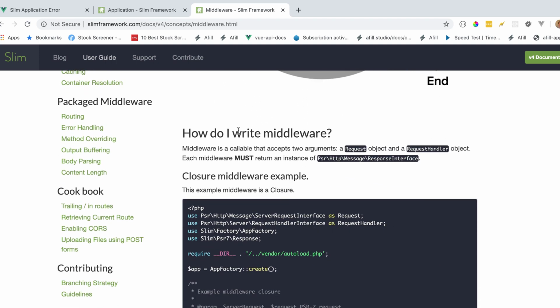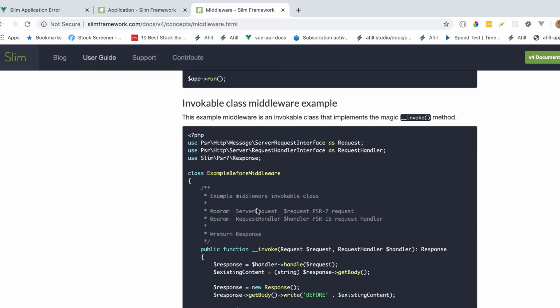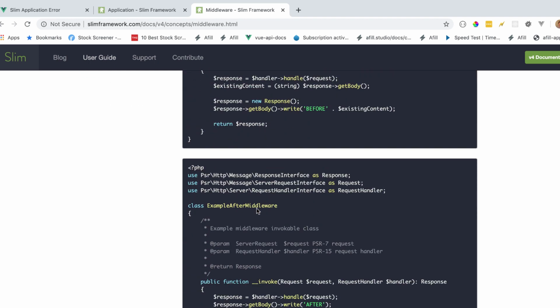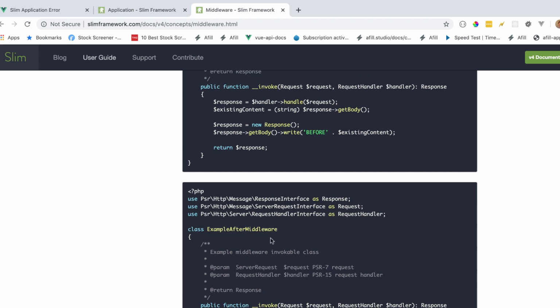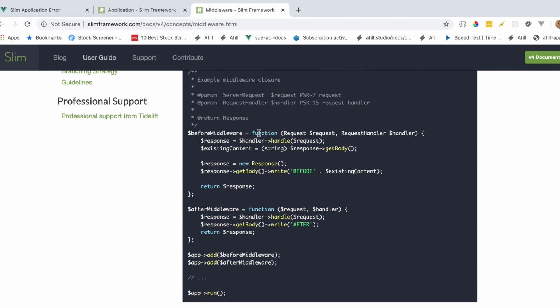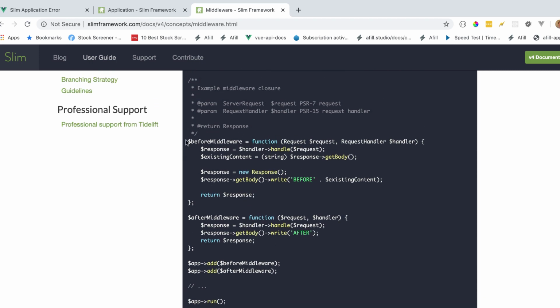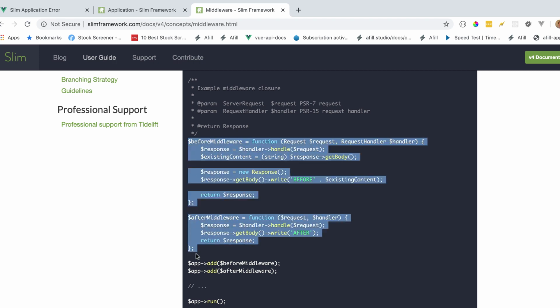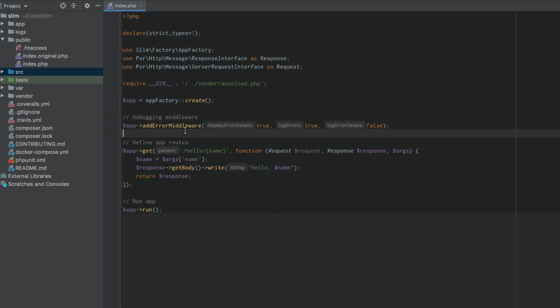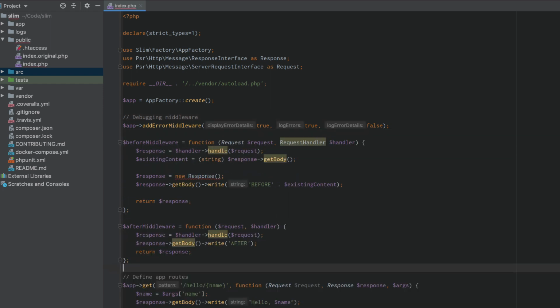How do we write middleware? Well, let's scroll down here and let's just do it this way first. Let's do before middleware and after middleware. We're simply going to copy these two functions. We're going to put this before our add error middleware.